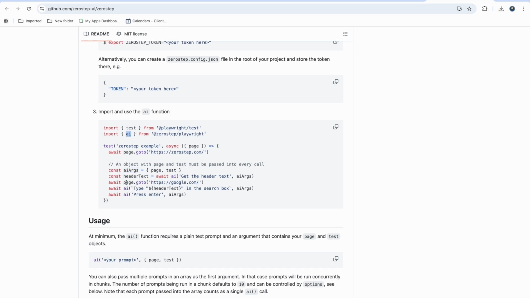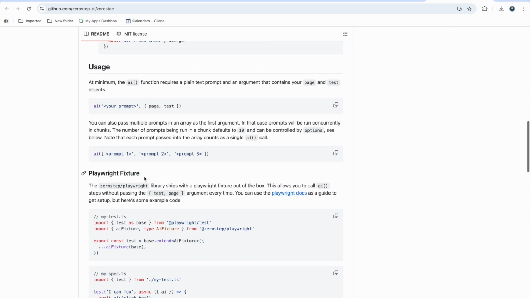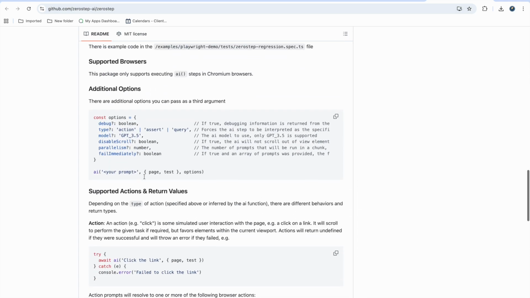So something like await AI get the header text, so it will give the header text. AI type header text, whatever header text you have got, in the search box. So it will type the header text in the search box and press enter. So no need to remember that key command, mouse command, nothing. It will directly do it. So this is how you can have that, and after that, you can run it.